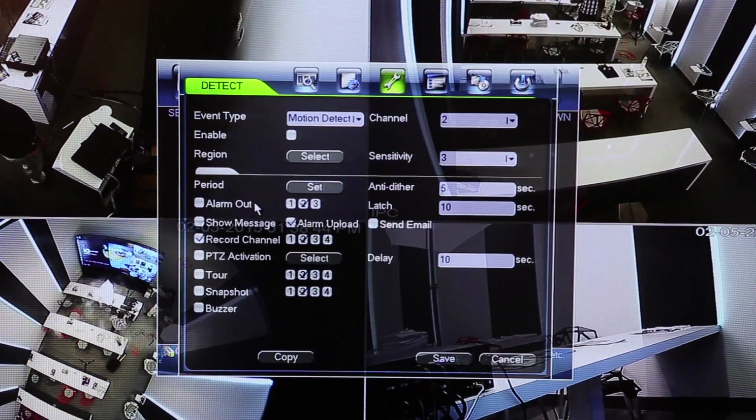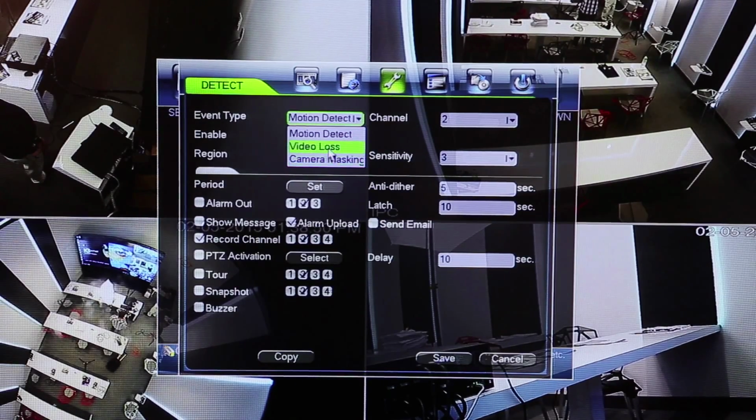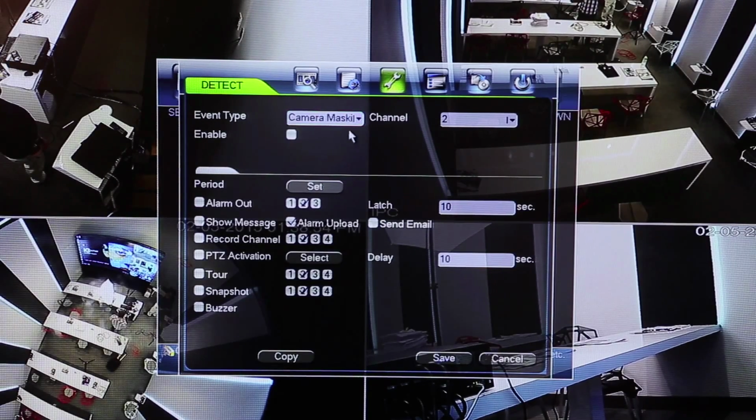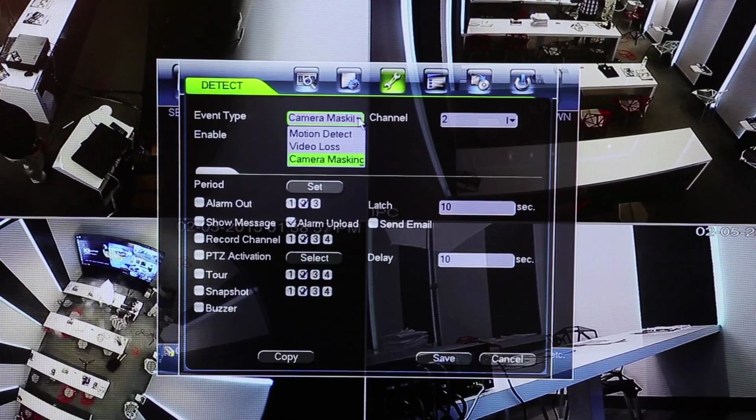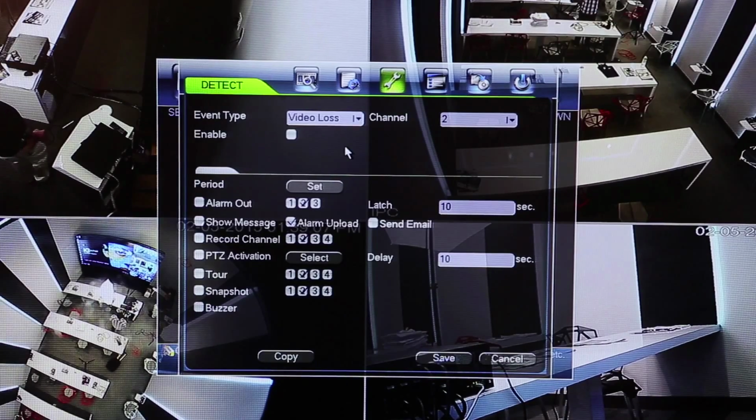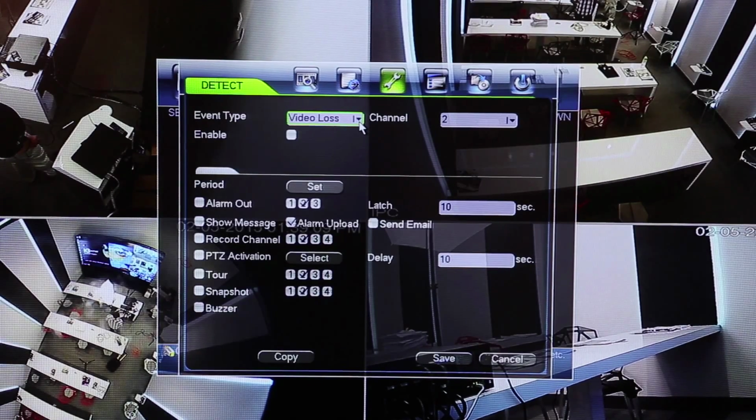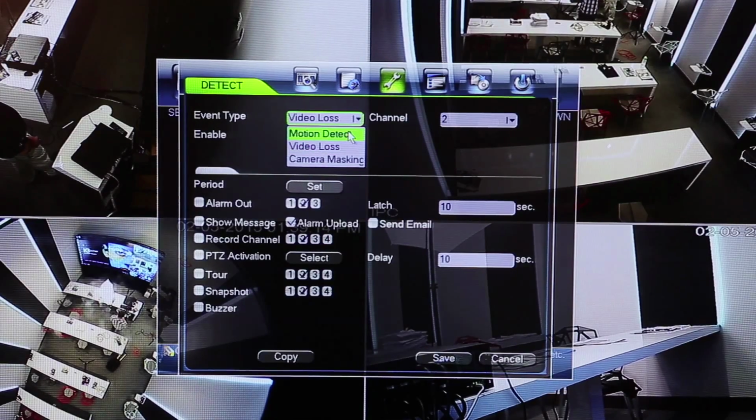Now there are 2 other event types that I can utilize with this. Those are video loss and camera masking. So say for example someone throws a ball cap over my camera or spray paints the lens. The recorder is smart enough to know it's still working, but I don't see anything. So that type of event could certainly trigger certain other types of notifications. Video loss is another great one. Someone cuts your wire. Well, the recorder is smart enough to know there used to be a camera there and now all of a sudden it isn't. So it can do notification based on that video loss.